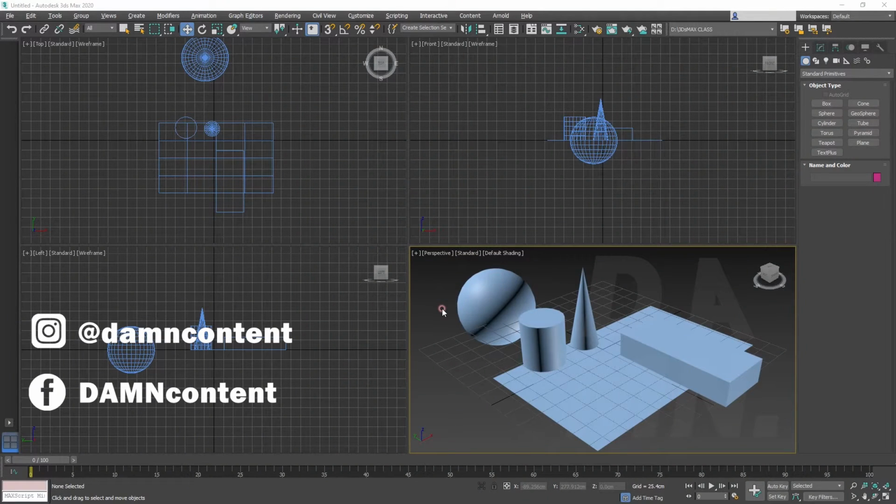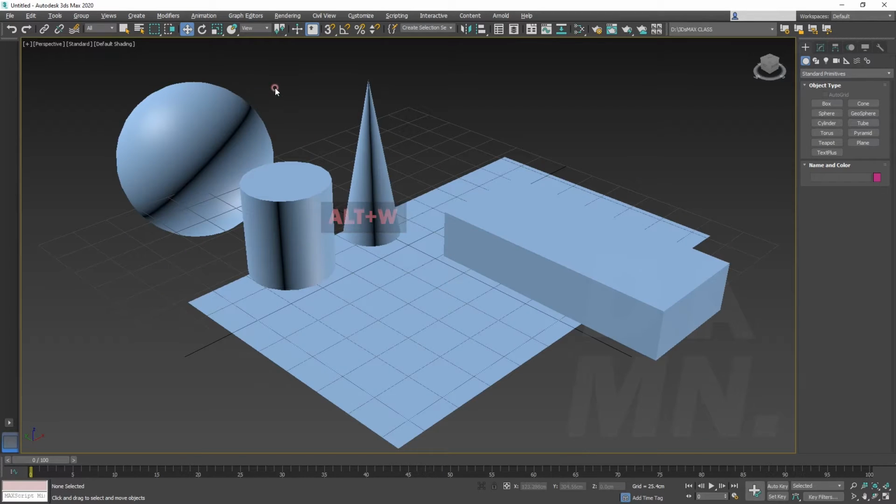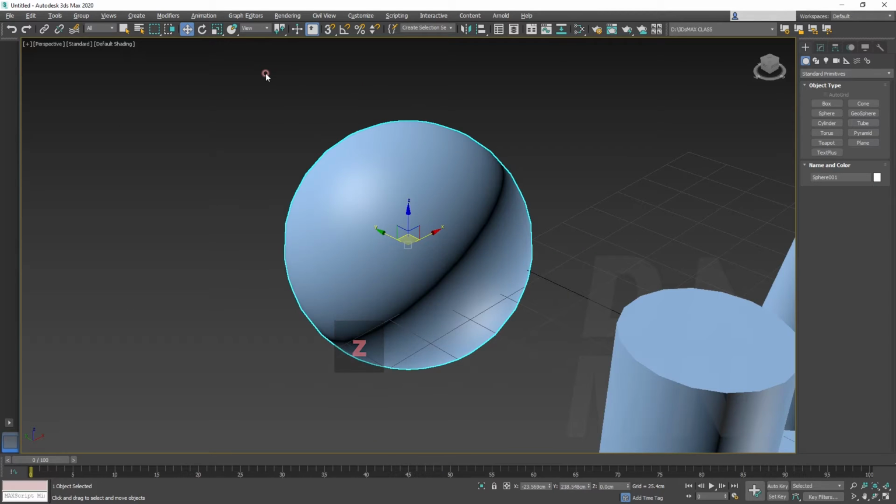Now we will learn how to move an object. First, I will make this viewport big and select my sphere and center the viewport on my sphere. I can move an object by pressing this move button here or by pressing the W key. These axes are called the gizmo.